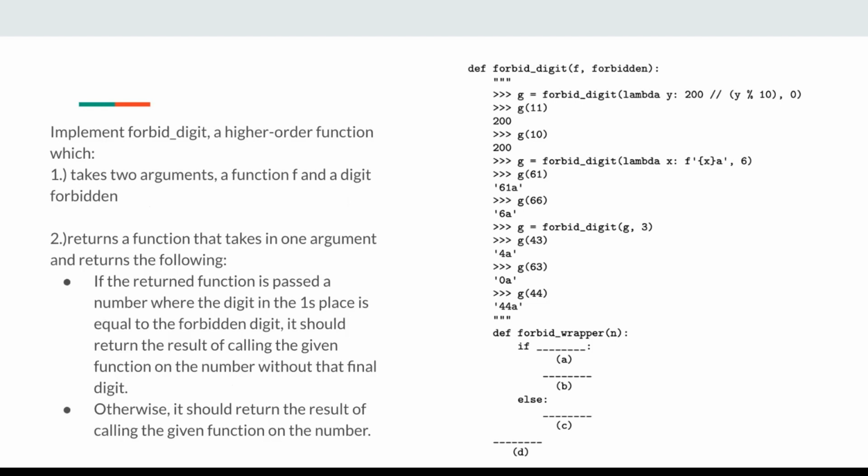So if we see on the right-hand side, we see g equals forbidden digit of lambda y: 200 floor div y mod 10, and the forbidden digit, and we pass in the forbidden digit of 0. And then we're passed in 11, right? So 11 does not end with 0, right? So what we do is we just return the lambda function passing in 11. So we get 200 floor divided by 11 mod 10. 11 mod 10 is 1, because if we do 11 divided by 10, we have a remainder of 1. So we do 200 floor div 1, which is 200.